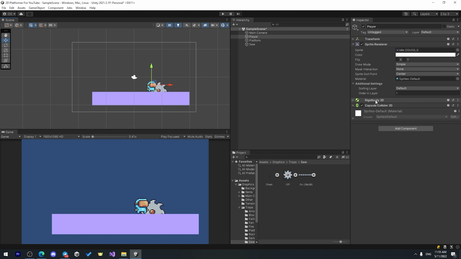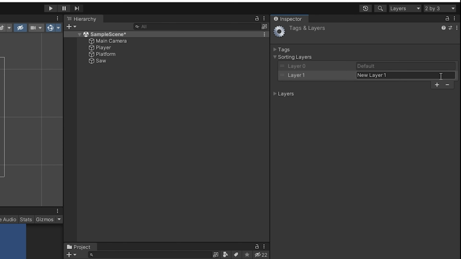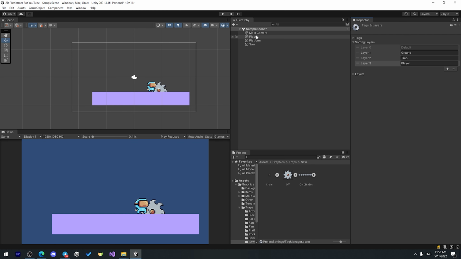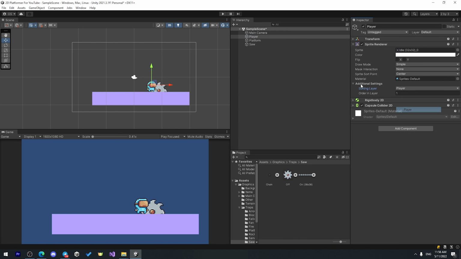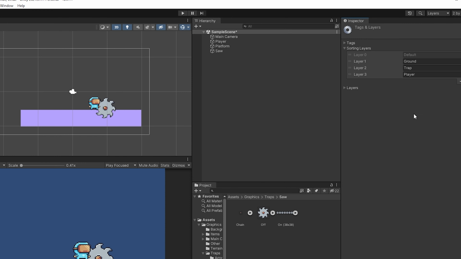So what you actually can do is create a sorting layer. Let's click sorting layer, add sorting layer, and here you have a plus icon. I'm gonna create the first one. I'll name it ground, then one more for trap, and one more for player. Now let's select our game objects and give them layers for player, ground, and trap. What else you should know is that the lower the number of the layer, the lower priority it has.